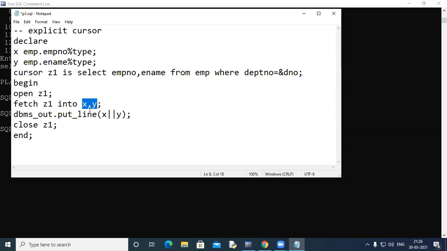Now this fetch should match with this select. If you have selected two columns here, it should have 2 variables here, because it is going to fetch the values of emp number and ename into the variables X and Y respectively. My question is, what would be the output of this program? Whether this will work or give some error. You can raise your hands to answer this. This is in file P3. We'll have a look at it.